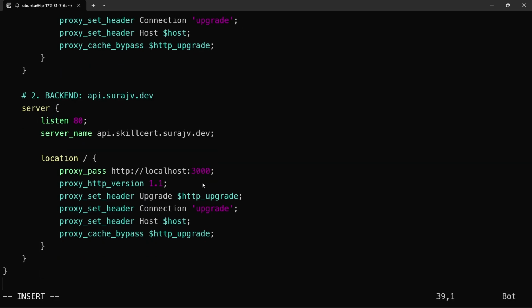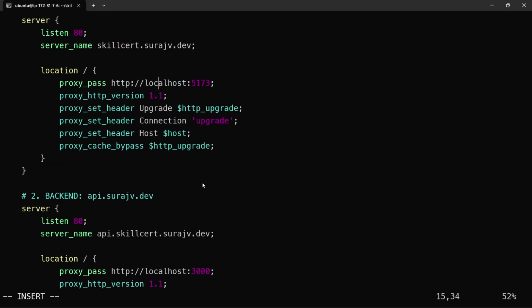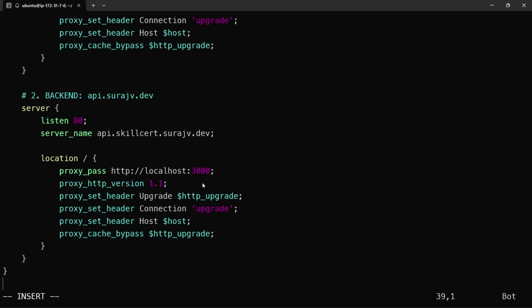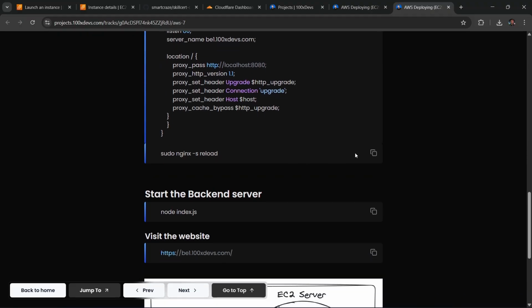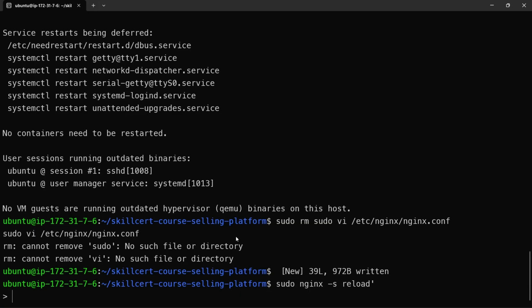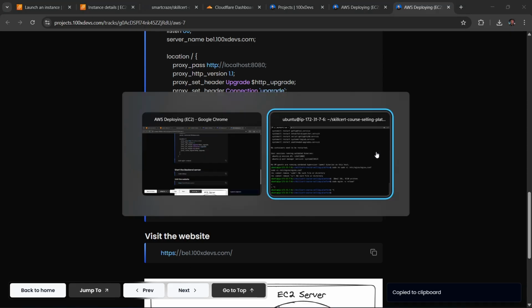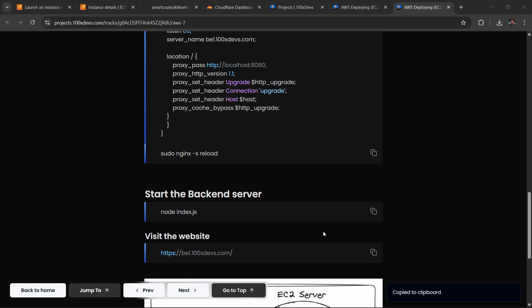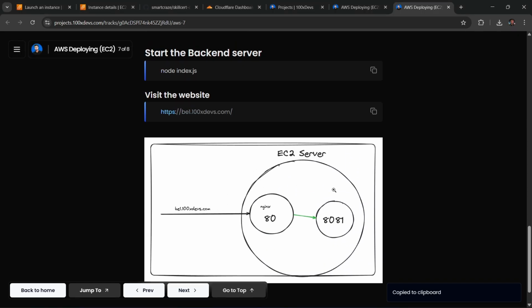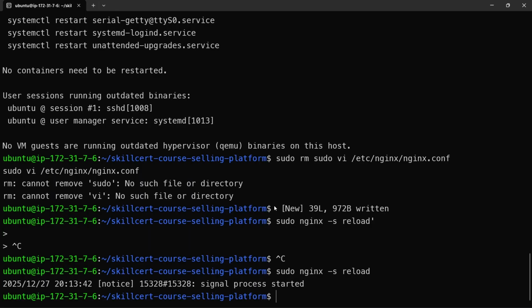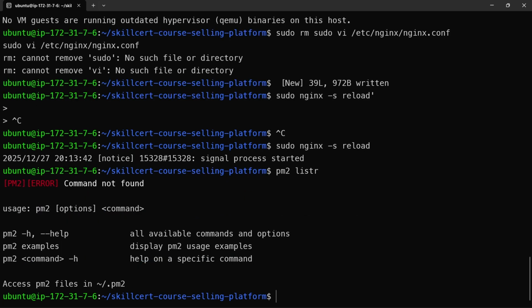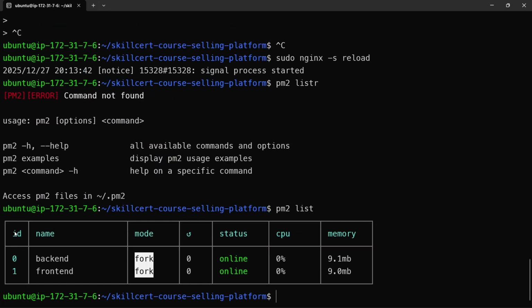Okay, now this is all we need. Really, this is all we need, and I think we can press escape :q, and we'll save this, and now we will reload this. It didn't happen. I am becoming so clumsy. Okay, so signal process started, and we can now start the server, but our server is already running. So let me do pm2 list, and you can check these are running.